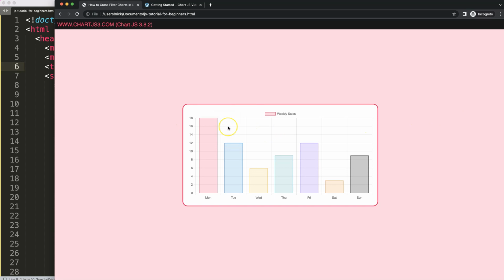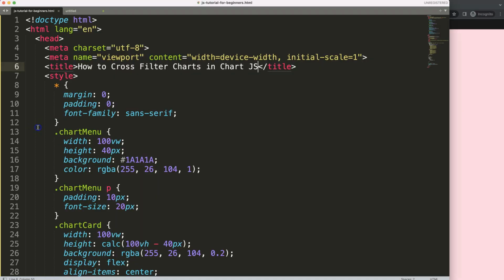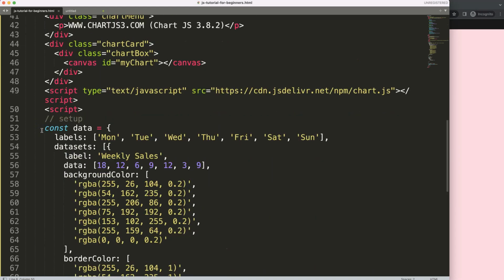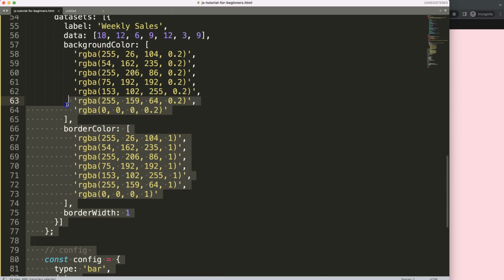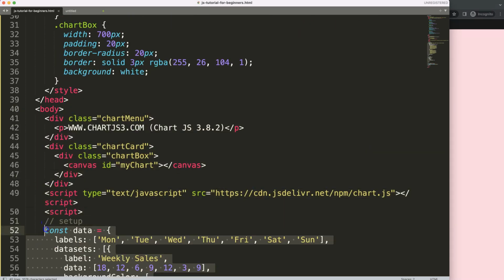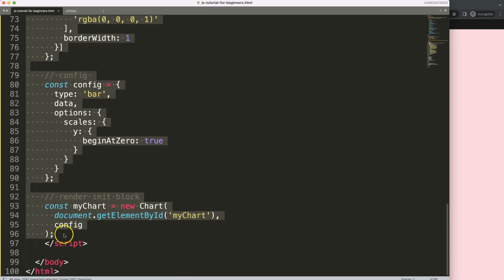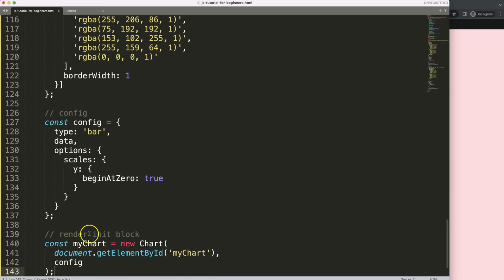Now we have this, and I want to have a second chart, which will be a pie chart or donut chart, doesn't matter. So I'm just going to duplicate all of this, copy all of this, and then press enter, enter, paste. But of course here I need to change it. So I say your chart number 2, my chart number 2. This config needs to be number 2 like this, so that will be matching here.